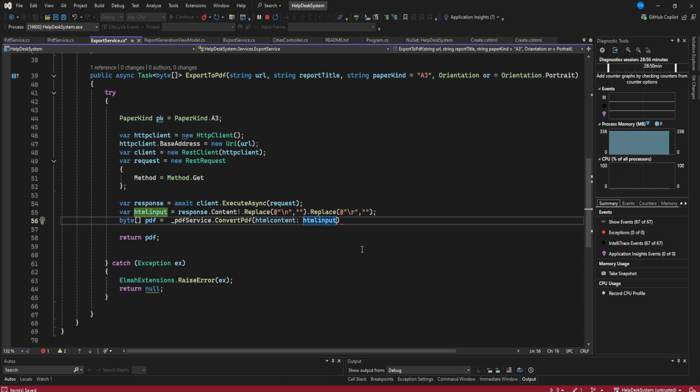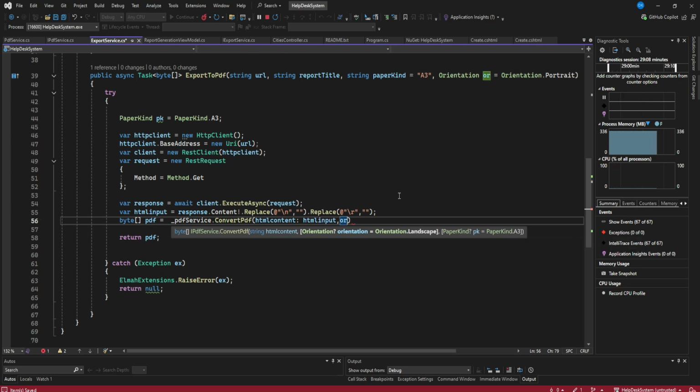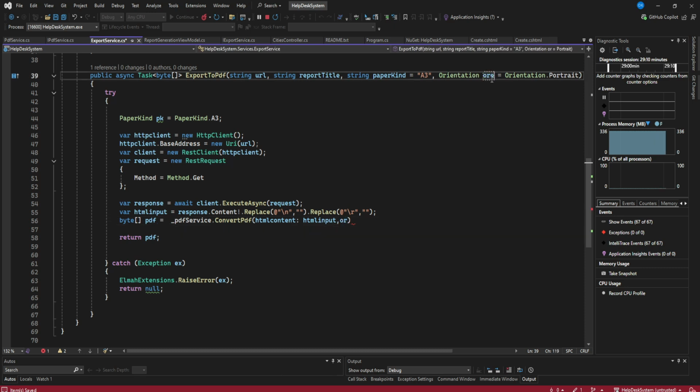Then what I need to do now is supply the orientation. So we need the orientation. The orientation is, you're going to do our orientation, which is or. So you can say orientation.